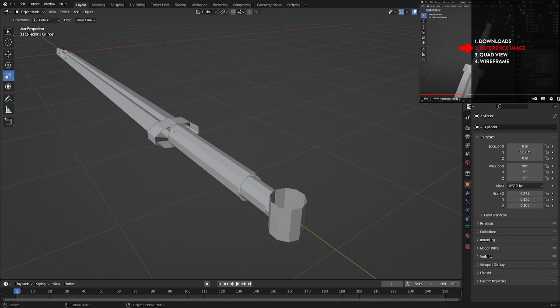Download files. Show folder. Extract all. Sword. Downloads. Done. I think it's done.